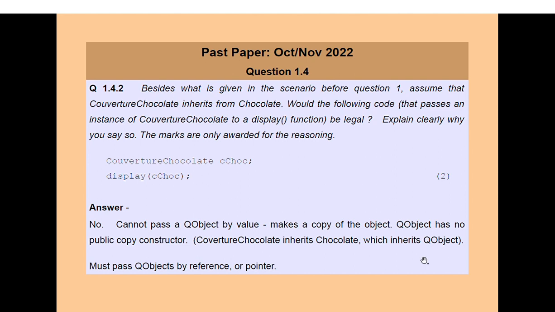That is explained in detail in the QObject documentation, so I suggest you do read through that if you're not familiar with this. But the answer is you must pass QObjects by reference or by means of a pointer. But you cannot pass a QObject by value because you cannot make a copy of a QObject, because the copy constructor is effectively blocked by having a private copy constructor. It's only 2 marks, but it's the kind of detail that you do need to know about.